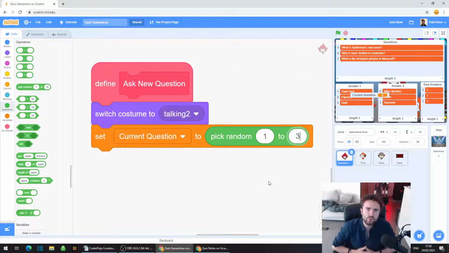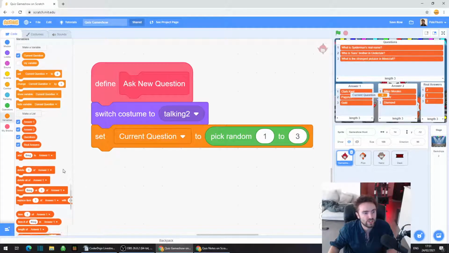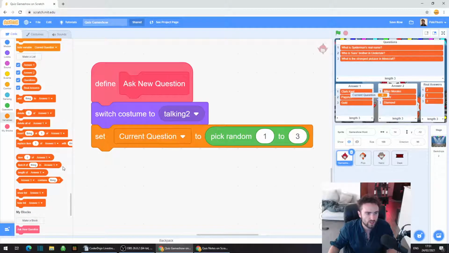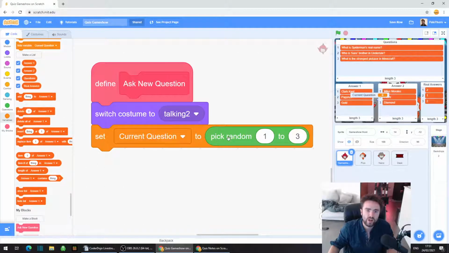But here's a problem. What if you add more questions? Are you going to have to go into your code every single time and change this number? That sounds like a lot of work. Let's be lazy and let's make the code do that work for us. So we're going to go to variables, the orange category. We know that we always are going to be choosing a random number between 1 and however many questions we have, right? Now, how do we get the code to figure out how many questions that we have?